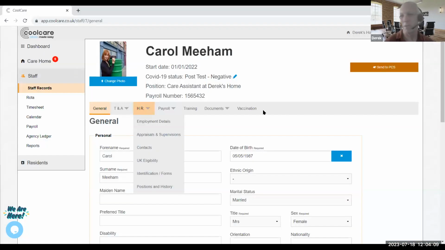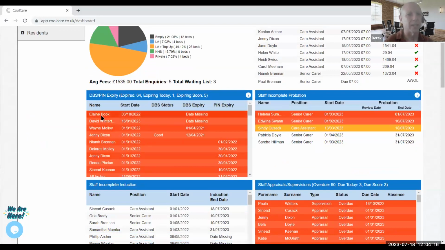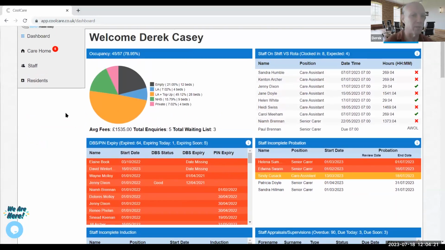So yes, we're on the dashboard. Let's go back to that. You can now see my dashboard. You can now see the 4 widgets here, and that's the DBS and PINs one we're going to have a look at. So, where does it get its information from?